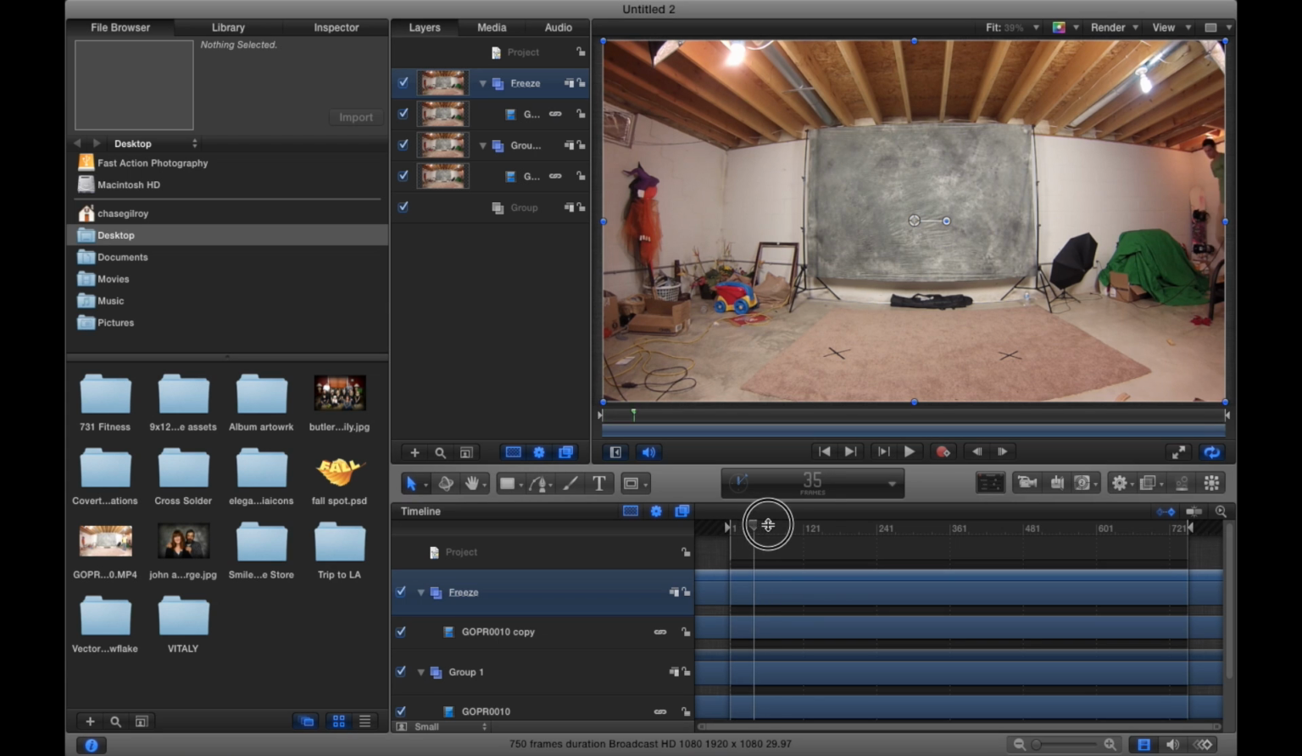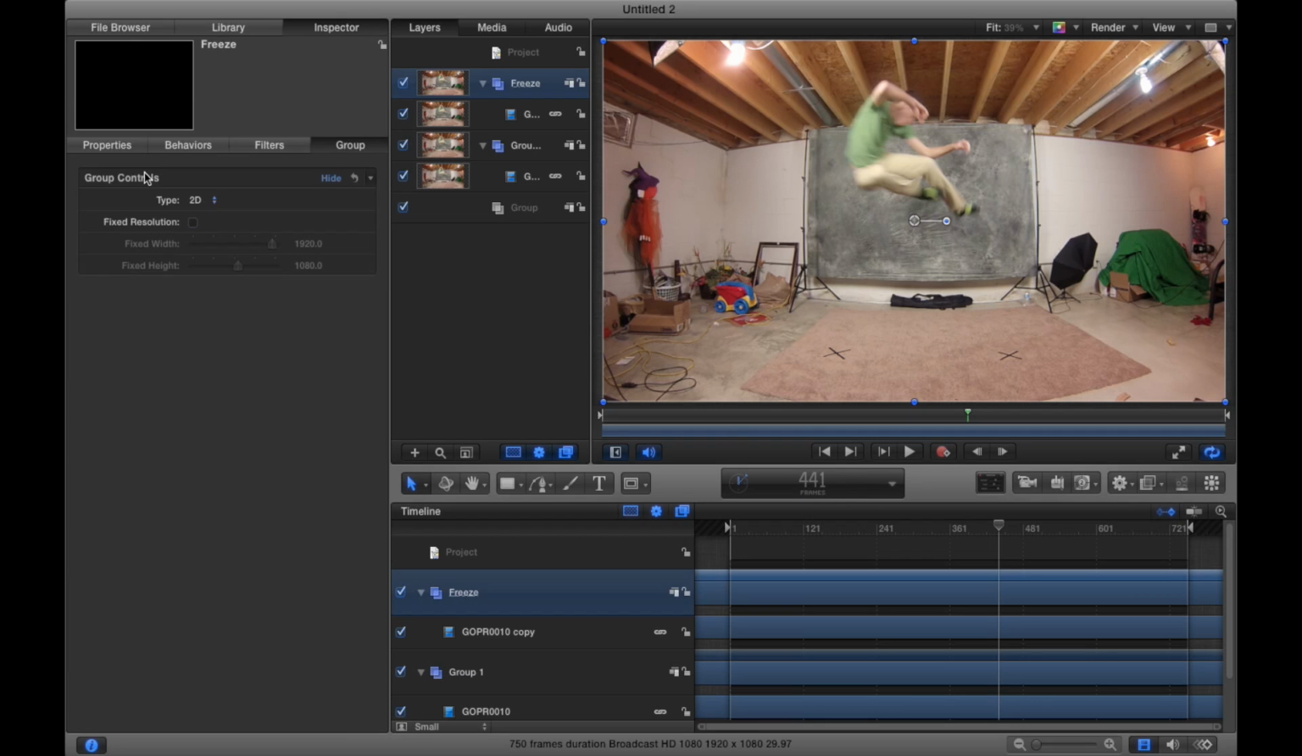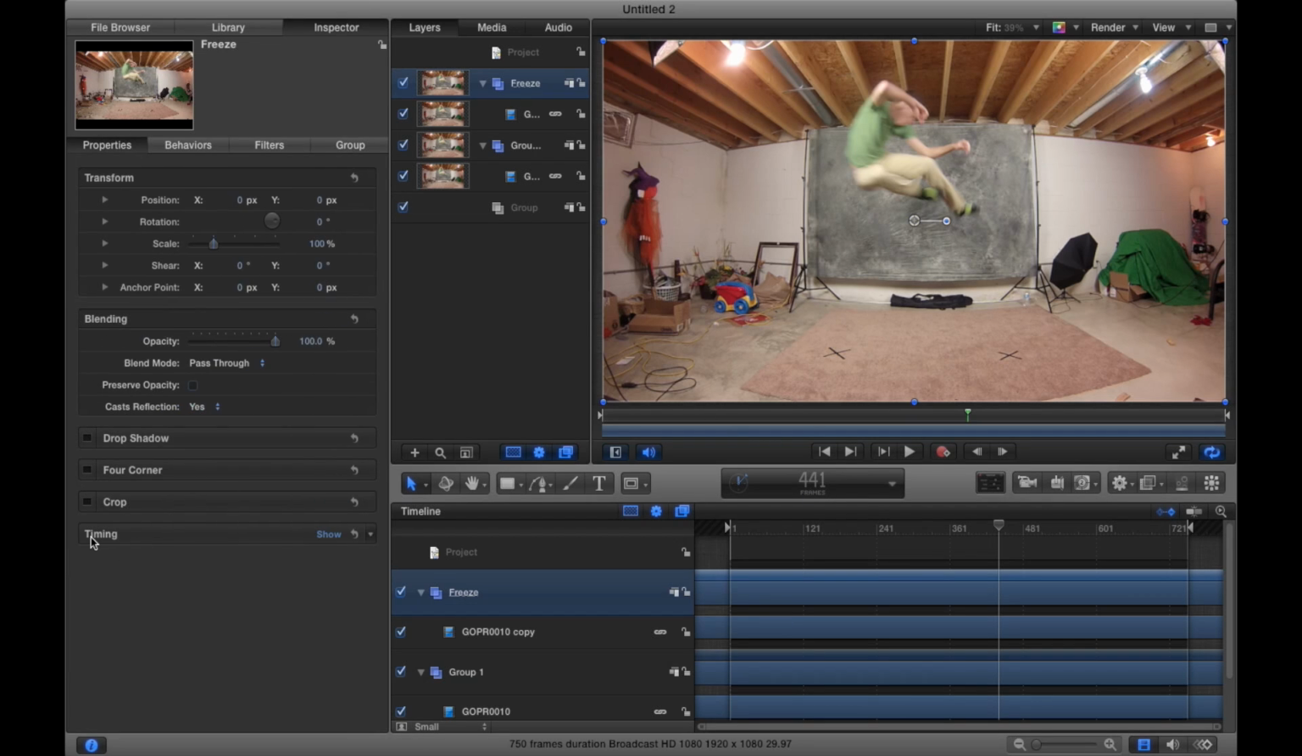Alright, so now we need to scrub forward to the frame that I want to freeze. And use your forward and back keys to find the best looking frame. Like that's the one. Alright, so that's at frame 441. So go to the inspector, properties, go down to timing. We're going to say the endpoint is at 441.